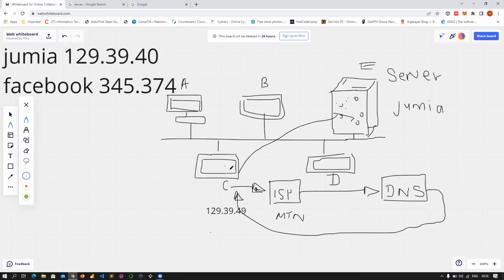Your device sends it to your internet service provider, which can be MTN, Glo, Etisalat, any network of your choice, and it goes to the domain name server. And this domain name server is like a phone book of all the websites that exist in the world and their IP addresses. So it will now search for the website you are trying to access, and it will bring up the IP address of that website, and it will tell your device, okay, this is the IP address, and it will now send an HTTP request to the server, and the server will now return an HTTP response back to you.